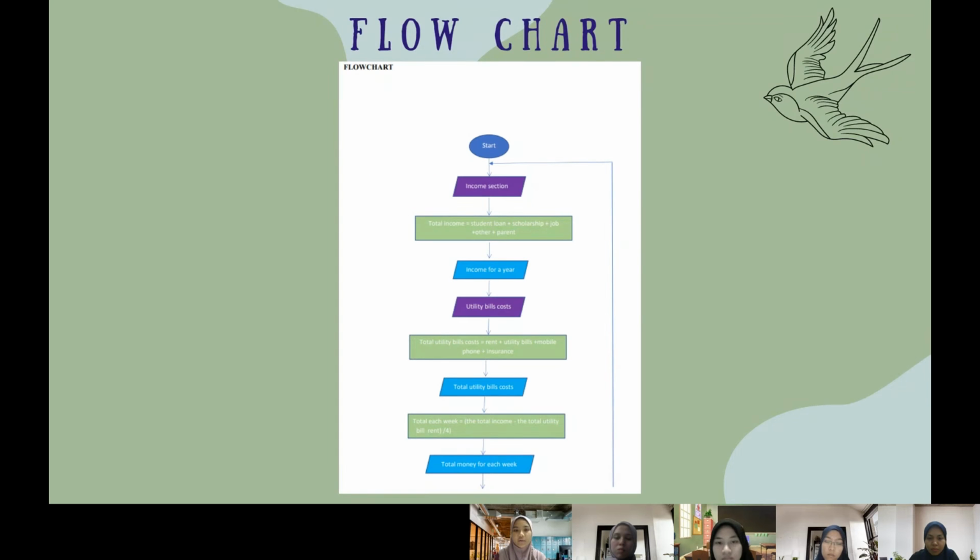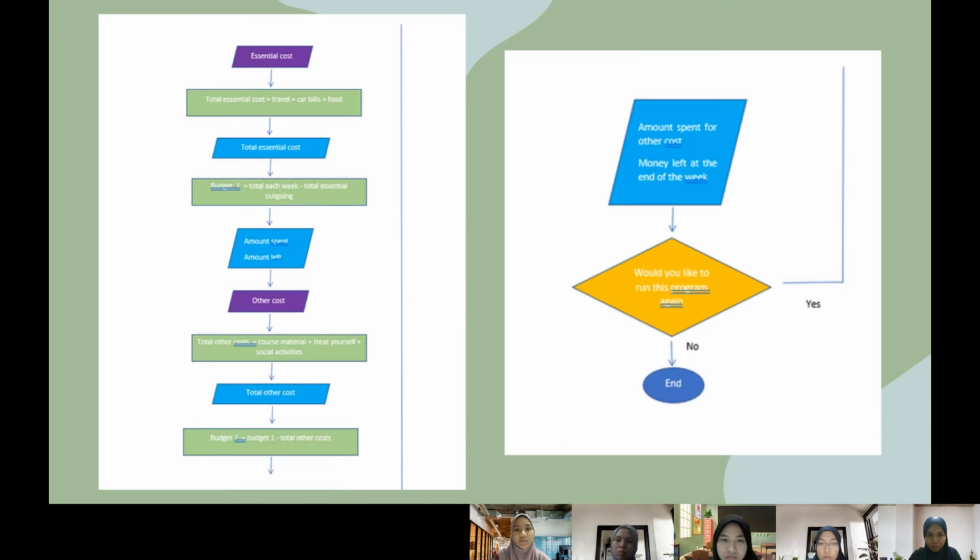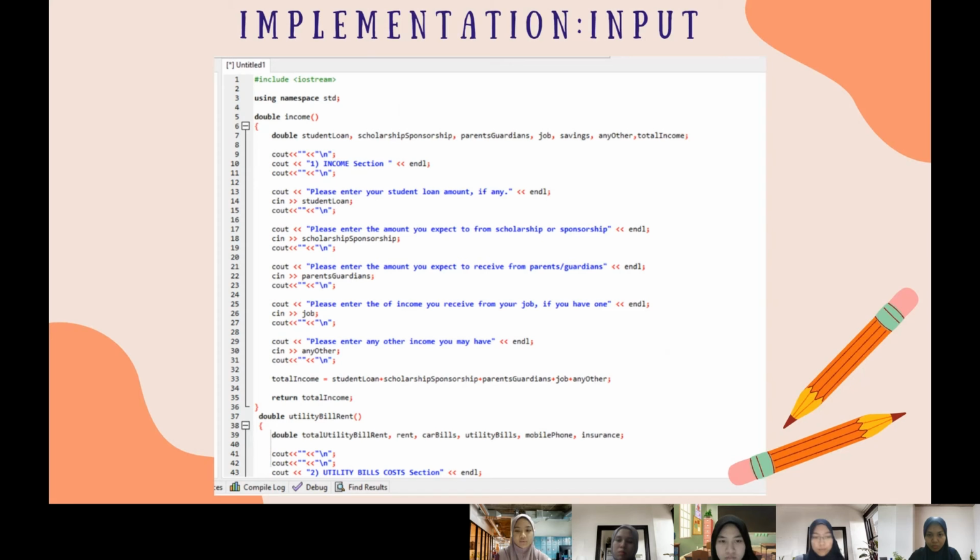So, the next one is the flowchart. Basically, flowchart and pseudocode are the same, but the flowchart helps developers to understand the process of the program more clearly with sequential order. A flowchart is simply a graphical representation of the steps, and it will show the steps in sequential order. Okay, here is the flowchart for our project. So I pass to the next presenter.